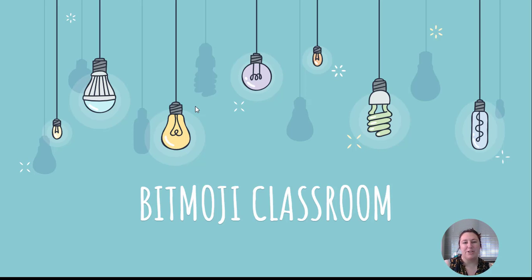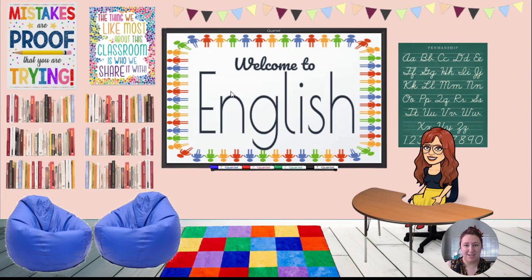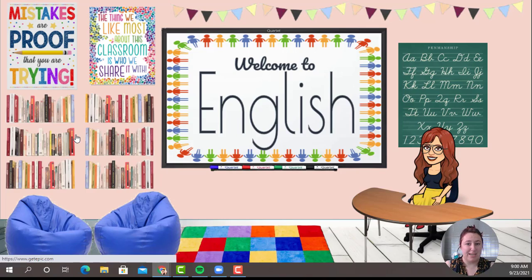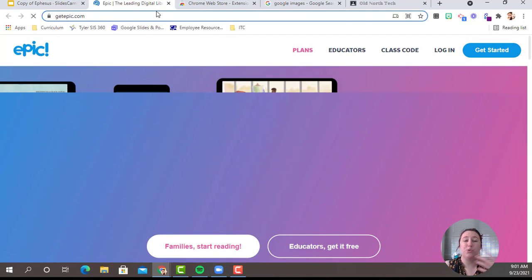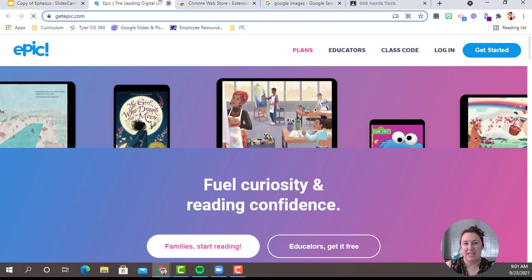Your Bitmoji Classroom is going to be a place where students can access any files that they'll need throughout the day or throughout your class period. Now the way that they can do this is you can create your Bitmoji Classroom so that the different pictures and images are clickable. So for example, if we click the library right here, it will take my students to Get Epics. That way they can immediately log in.